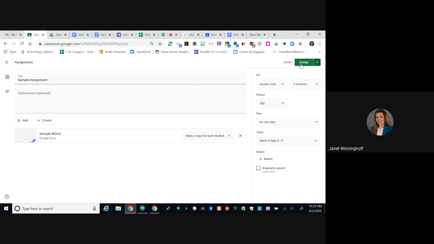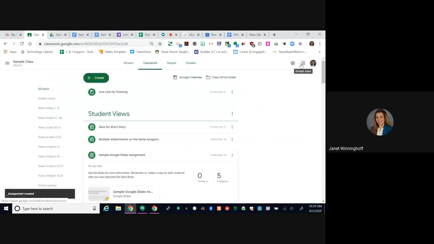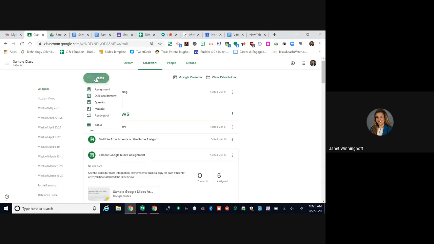And then I'm going to assign it. It's going to take me back to that general classwork tab. And then I'm going to touch on one more thing. I'm not going to drill really deep. I think a lot of the coaches are going to be offering a little bit deeper dive into the quiz assignment, but I do want you to know that this is here.